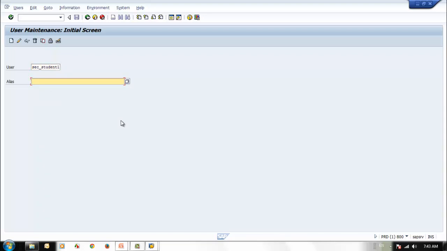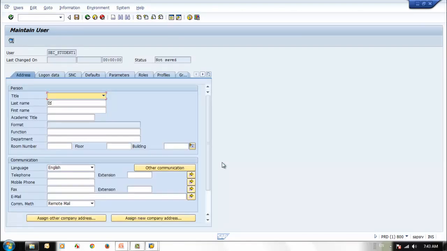Then we have something called alias. Here you can have a different username. Generally people use the email ID here. This is like an alias user ID which you can use in something like ESS, the employee self-service portal. So instead of this user ID, you can use the ID which is put in here. Okay, let's say create. If you see this kind of symbol, that means this is a mandatory field.